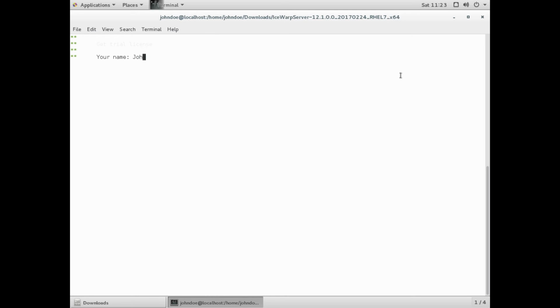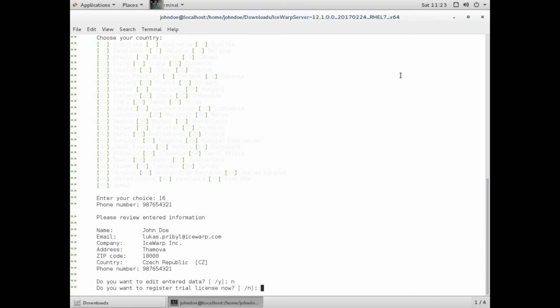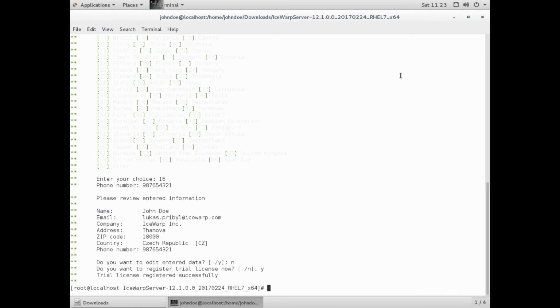So in this step, please fill in user details of the license owner or responsible person. A valid email address is required for IceWarp server to work. Check if all information is correct and proceed to the next step. To send a request for a trial license, confirm with yes. And that's it! Let's have a brief look at the administration now.